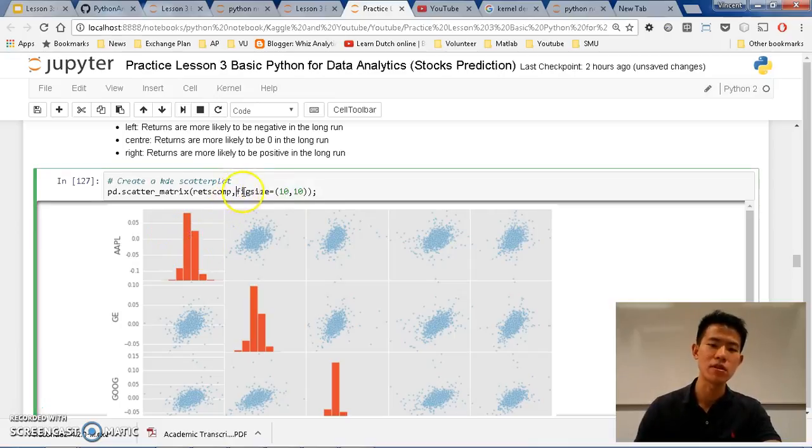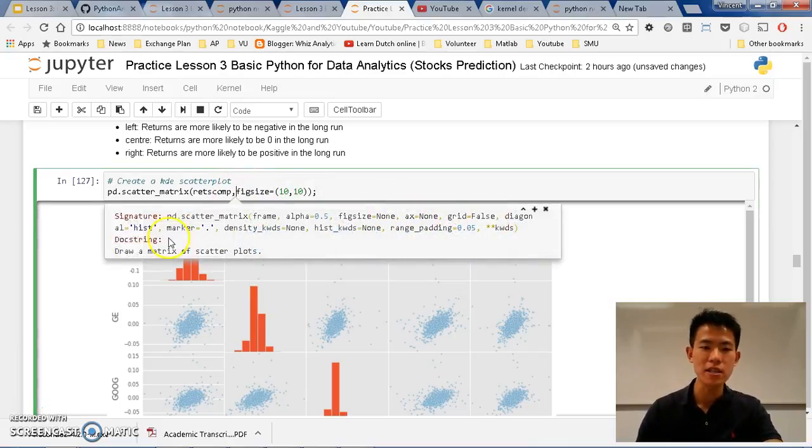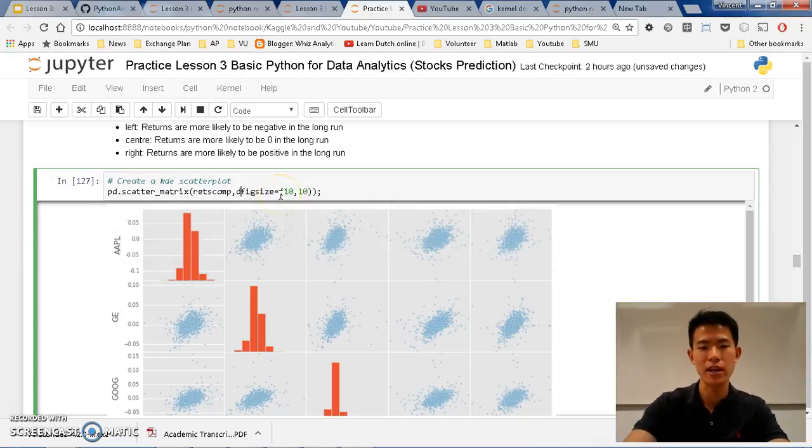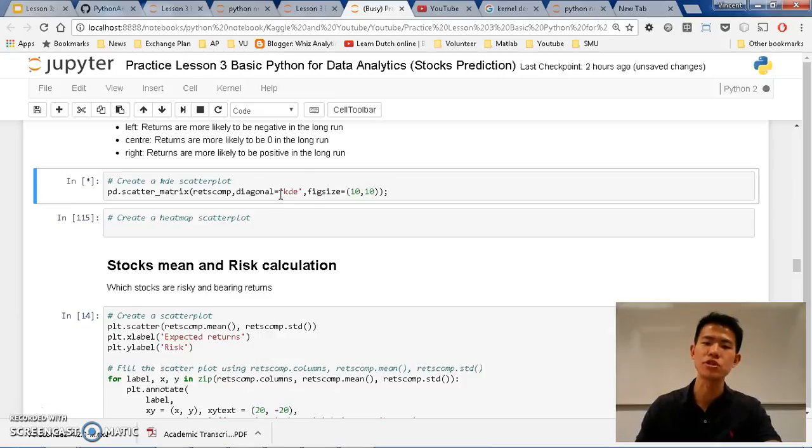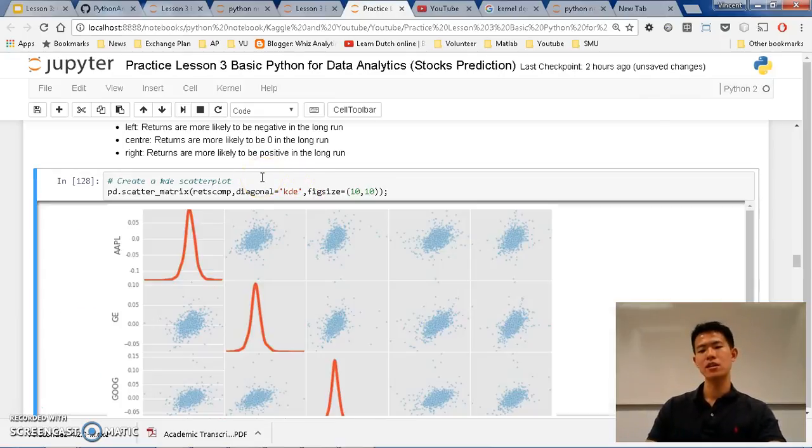So what can we do? In the help, you can see here that there's a diagonal parameter. By default, it's a histogram, but you can choose KDE, for example. KDE stands for kernel density estimation, and it gives you a very nice looking sort of normal distribution chart.